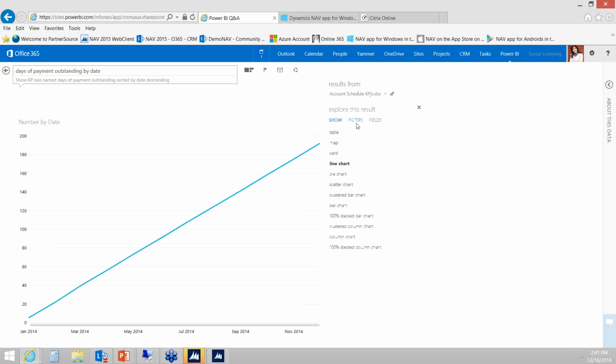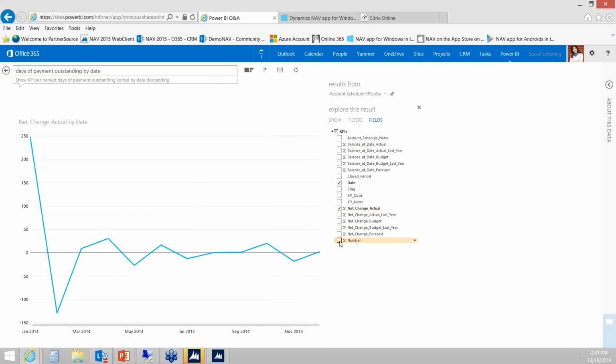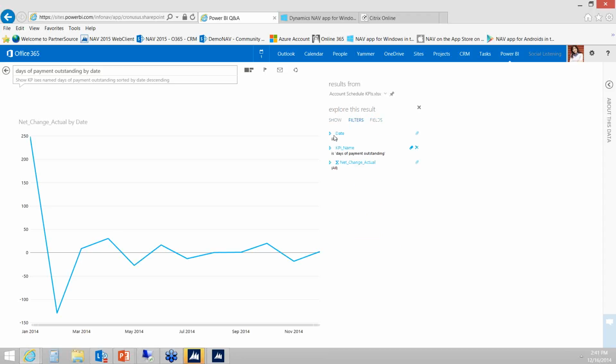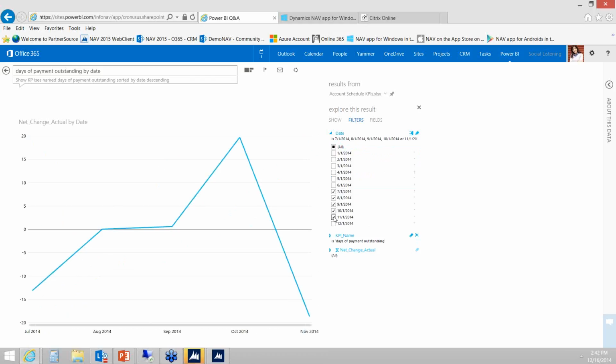Now, from this point, I can show different types of charts. I can filter on different fields. And when I click on the fields here, these are the data fields that were exposed by the account schedule KPI service. And I'm going to click on I want to look at my actual changes, not at my numbers. So this is what my days of payments outstanding look like for 1 year. Maybe I want to filter on this to look at specific dates. So maybe I just want to look at July, actually through November. So I can do that.